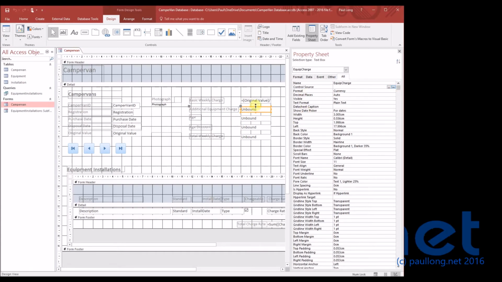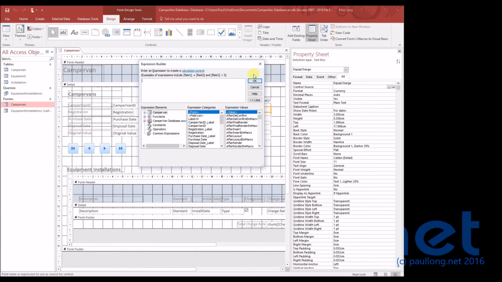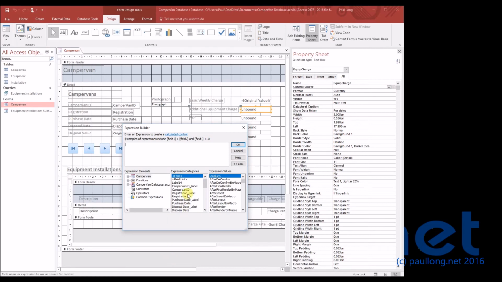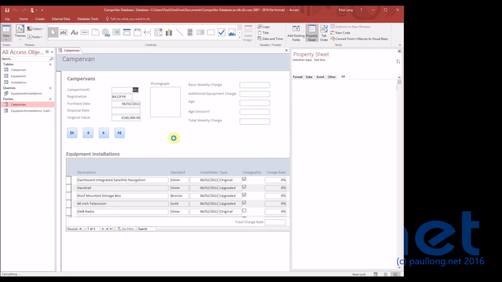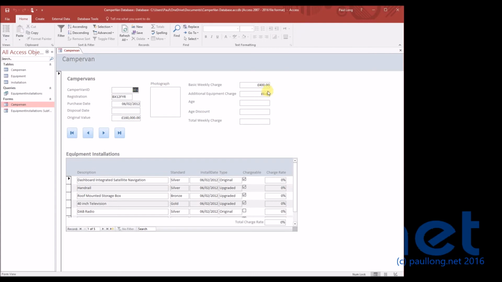Okay, so the additional equipment charge, click on the three dots, and we're going to go for the basic weekly charge multiplied by, and then we want the subform, and there it is, total charge rate. So because we've saved it, we can now access that. And that will just multiply it together. And if we go into datasheet view, we can see obviously it's going to be 0 because 0% at the moment of 400 is 0.